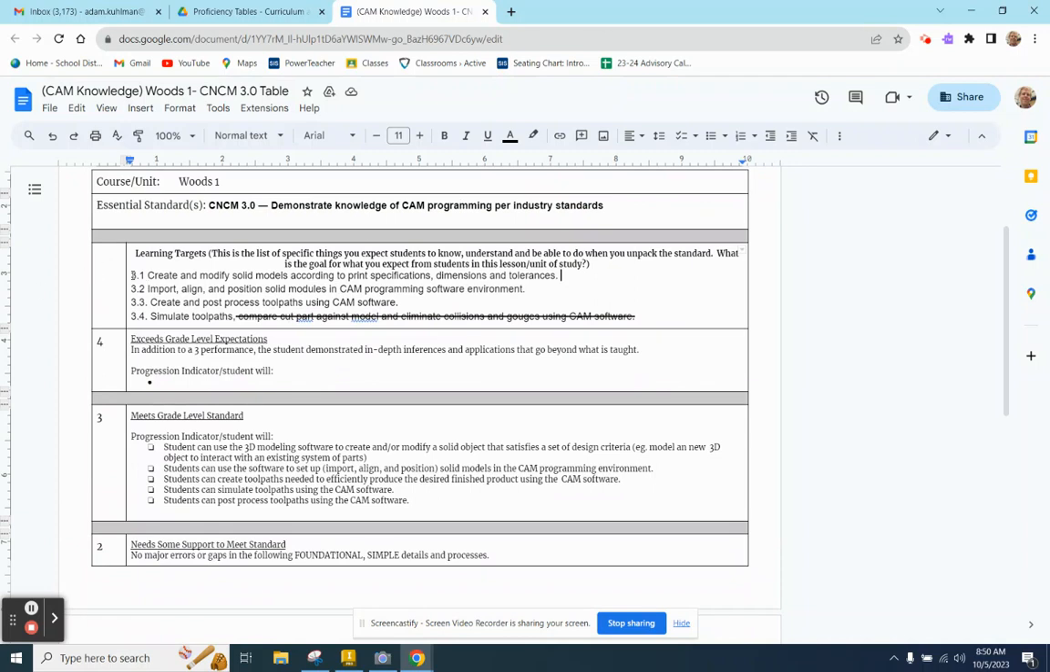So I just wanted to show you video 1. You created and modified a solid model. It says according to print specifications, dimensions, and tolerances. All right, you had to make your sign fit in a 5.5 by 15.5 inch space. So we're going to count that as your dimension and tolerances. You also had to move some things around to the correct location. So if you modeled up a sign in video 1, you could check that off of our list.